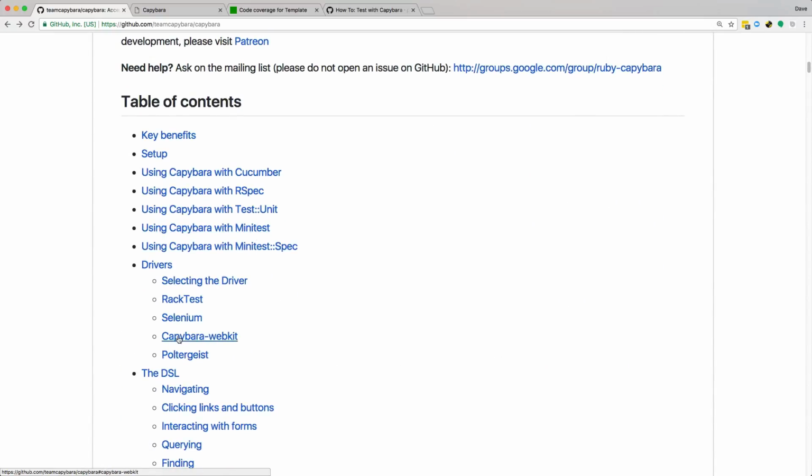And if you want to change to some other driver like Poltergeist, which is just another JavaScript headless driver, but it has the ability to work with hidden elements where Selenium does not.